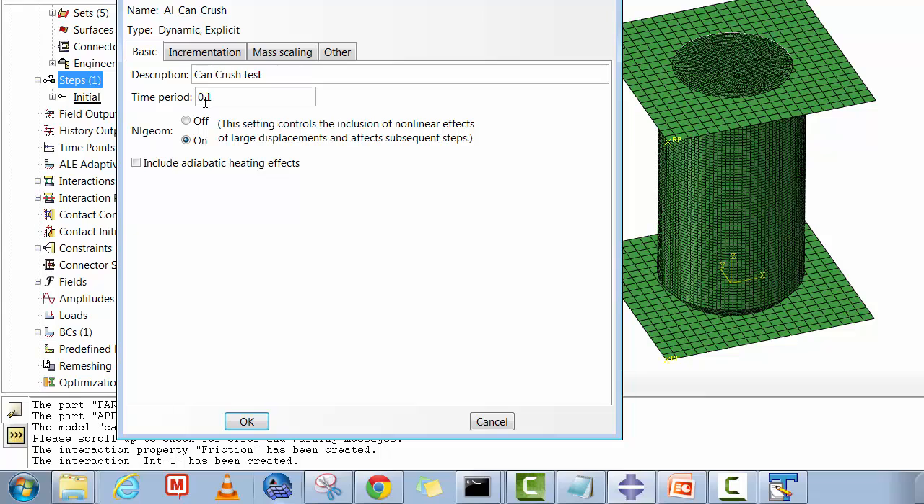Now this particular end period means whatever the vertical plate displacement we are going to apply, it will start from 0 time, and at 0.1, which is 100 milliseconds, the full displacement will be applied. Since we are modeling this as a quasi-static problem in a dynamic explicit solver, the time period selection should be such that this time is not close to the frequency of the object, or the frequency of the can.